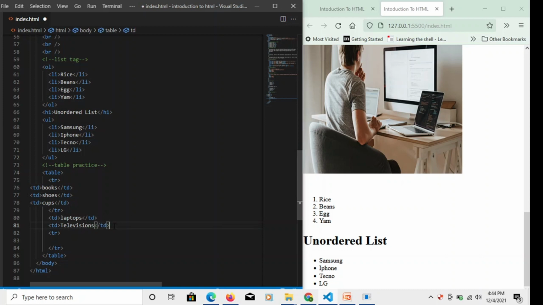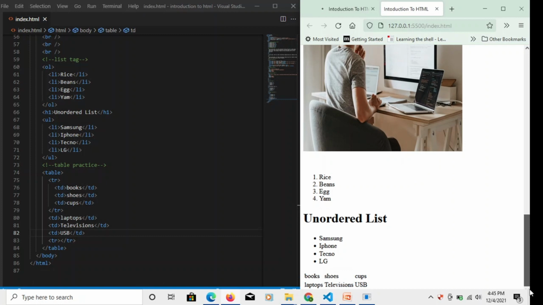And let's create another TD of USB, and save. So look at our table. We have a table.